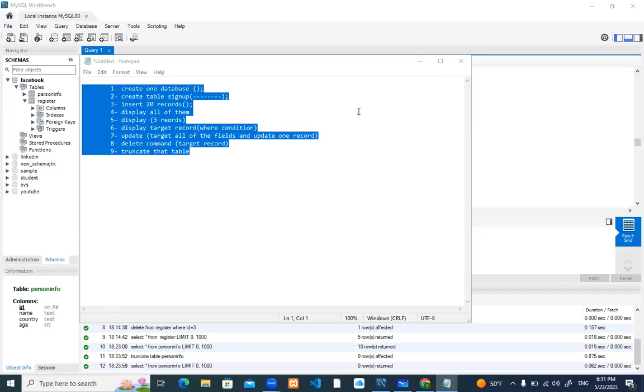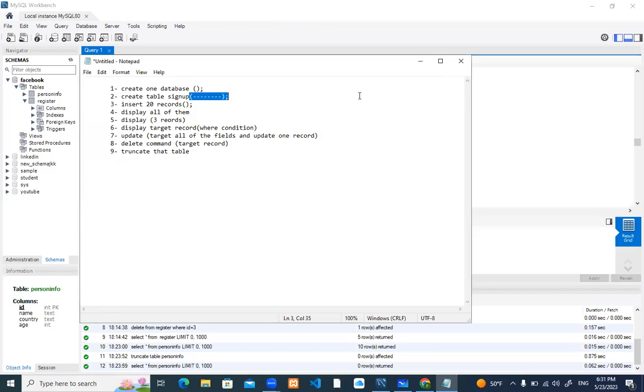What is number 5? Okay, display 3 records. Display 3 records means you need to select 3 fields, like name, email, and number, like phone number. You have to select these 3 fields and display them. Hope your question is clear.